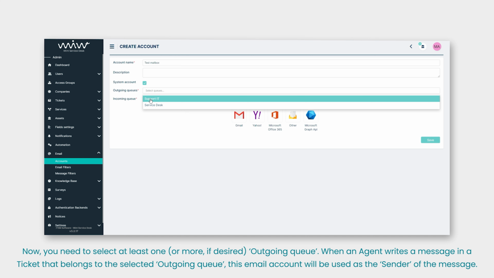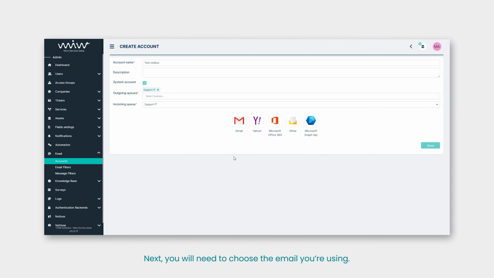Now, you need to select at least one, or more, if desired, outgoing queue. When an agent writes a message in a ticket that belongs to the selected outgoing queue, this email account will be used as the sender of the message. Next, you will need to choose the email you're using.